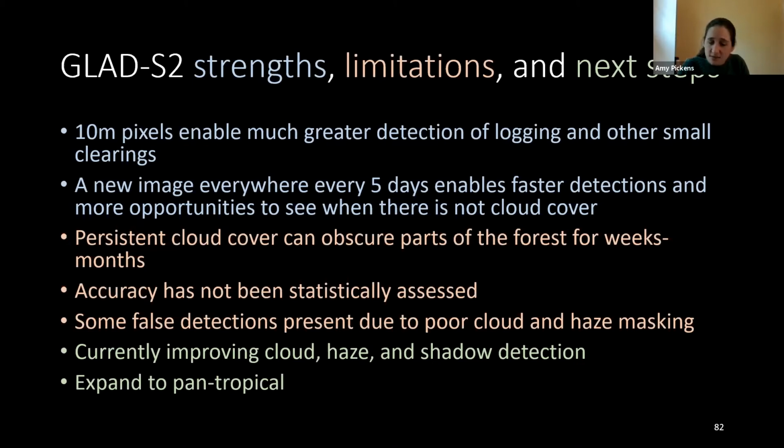There are some false detections due to poor cloud or haze masking, where it's not taken out and then it makes it into the stage where we apply the forest disturbance detection algorithm, and that can cause a false alert. But we are currently improving these models and have seen great improvements in that, and so we'll soon apply those new models of cloud, haze, and shadow detection to the alert, and will improve the quality of the forest disturbance alert as well.